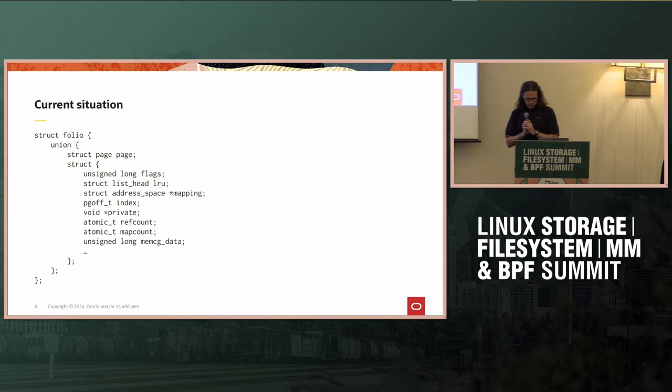All right, so I wanted to remind everyone where we are now. This is a folio. It's in the union struct page, but otherwise it contains very much the same things that struct page used to contain. This is step one. We are converting things over to using folios instead of pages. And this is in aid of a few different things, which we'll be going into. Initially, it was a type-safe way to support large pages, but it's becoming so much more.